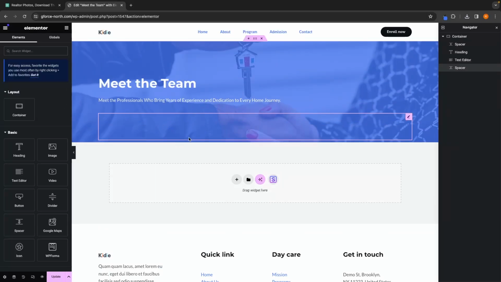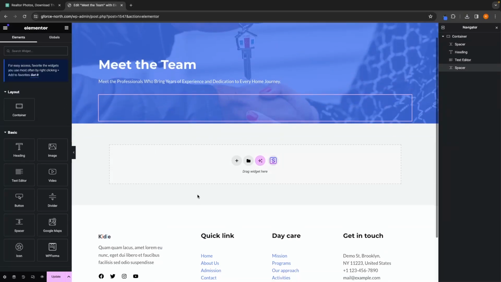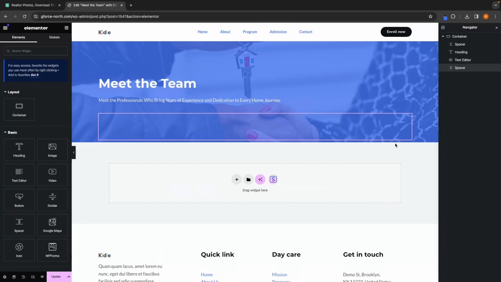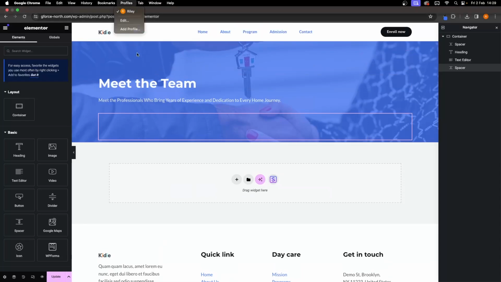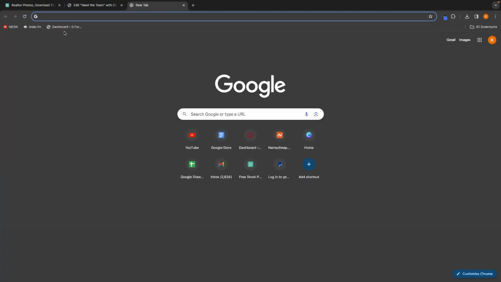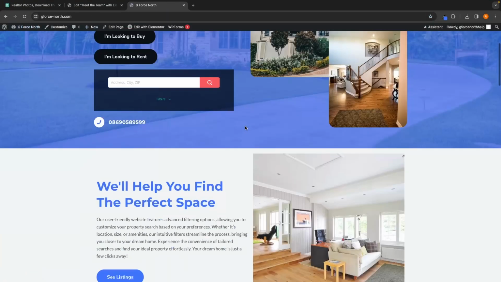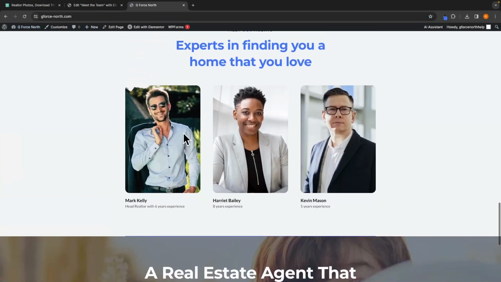Once we have created this top section, we now need to add in a section that is going to show all of the team members that we have. Now, right now on the website, I think I have 3 team members. Let me just double check. Okay, yes, so we have Mark, Harriet, and Kevin.